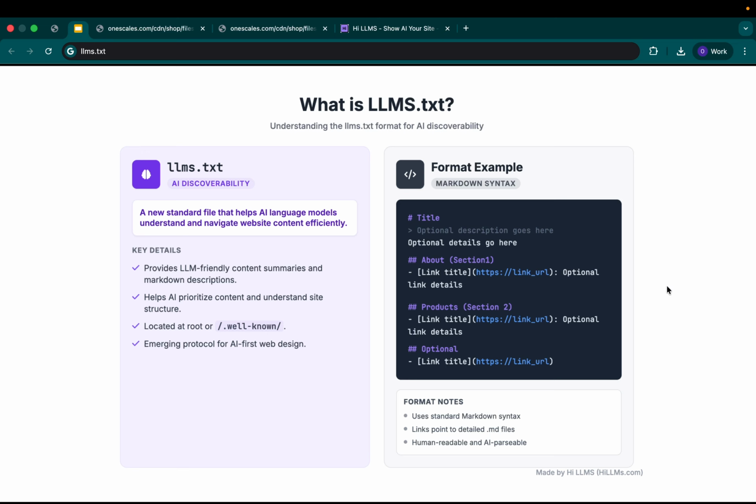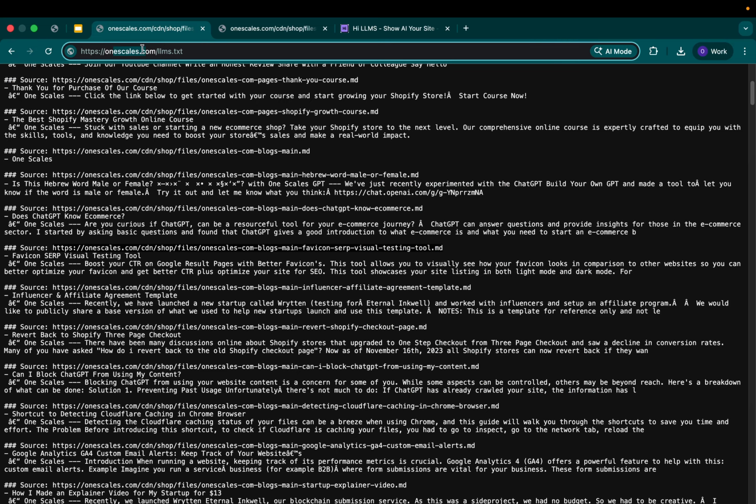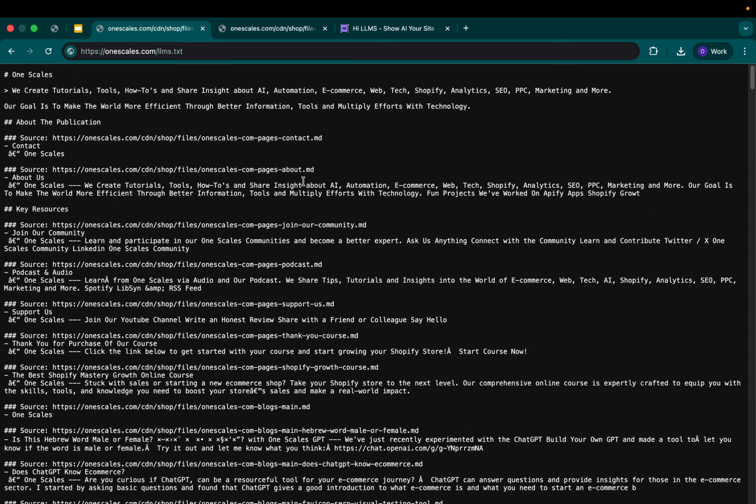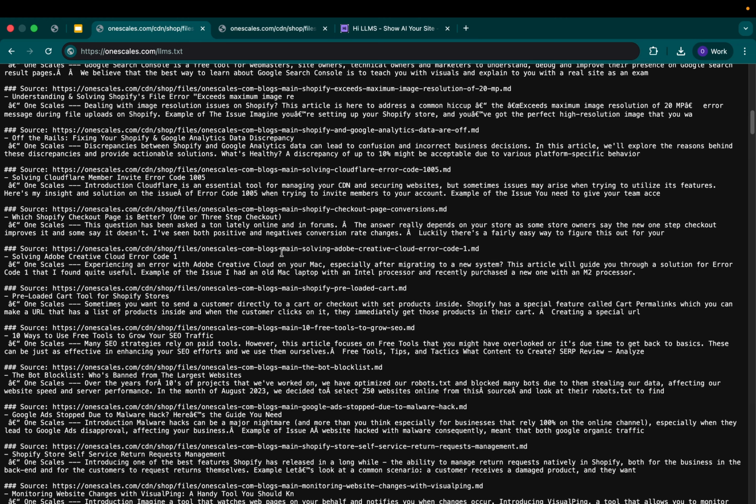Let's look at a real example and get into a little bit more detail. So what I did is I went to oneskills.com/LLMS.txt. You need to put that file in the root directory after the .com. If you cannot place it in the root directory, you can place it wherever you can on your server or on your platform, and then make sure you have a 301 redirect from /LLMS.txt to wherever your file is. If I scroll all the way up, I'll see the same structure we just saw. The business name, a short description, and all of the pages one by one grouped into, for example, the About Us section, the Key Resources section, and on and on.